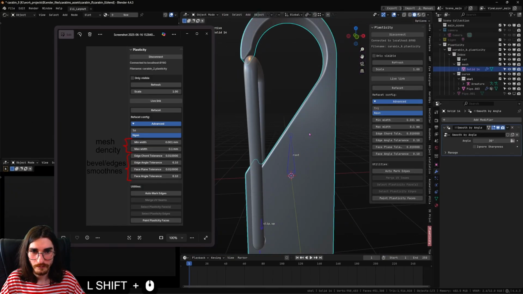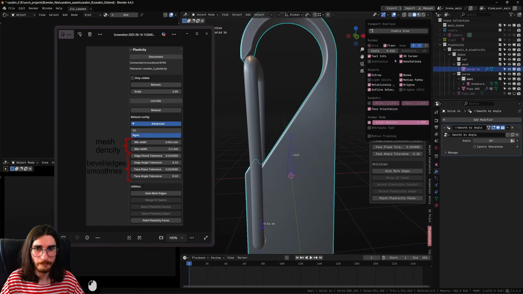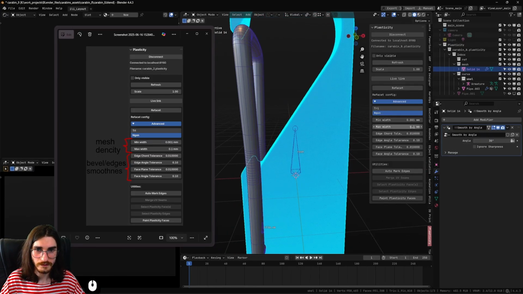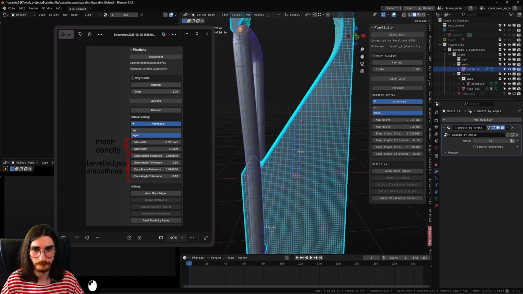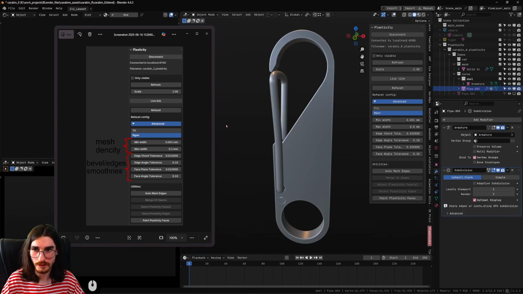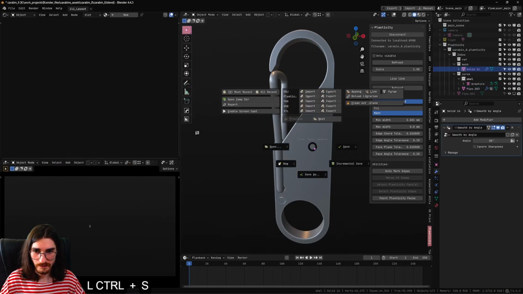Let's try another numbers. Wireframe. Yeah, to see it live. Let's try minimum width 0.01. Yeah, let's leave it like that. And maximum, let's drop it on 0.8. Let's do refacet again. Yeah, now you can see what I'm talking about. We can close this thing because we don't need it. Save it.